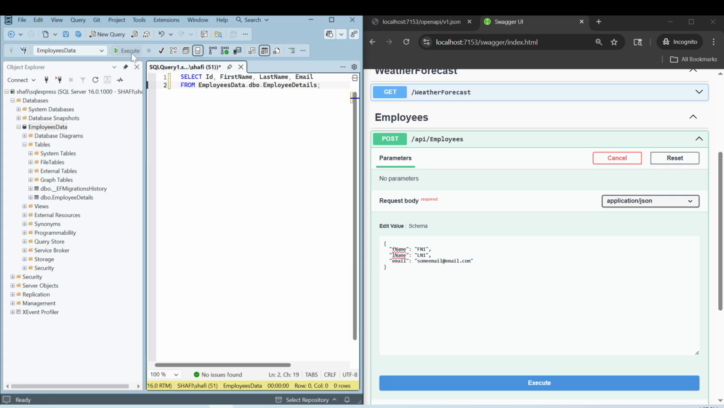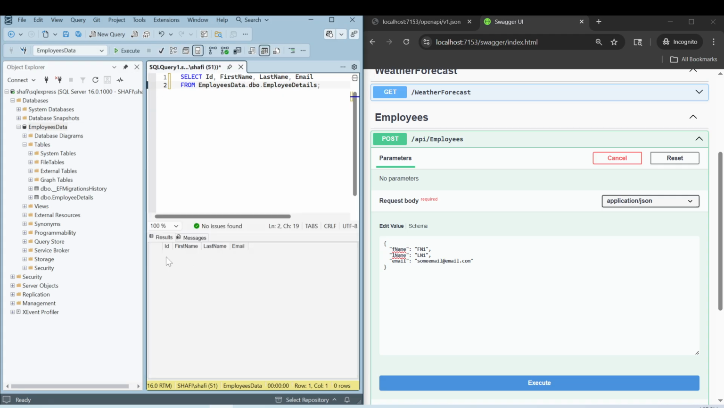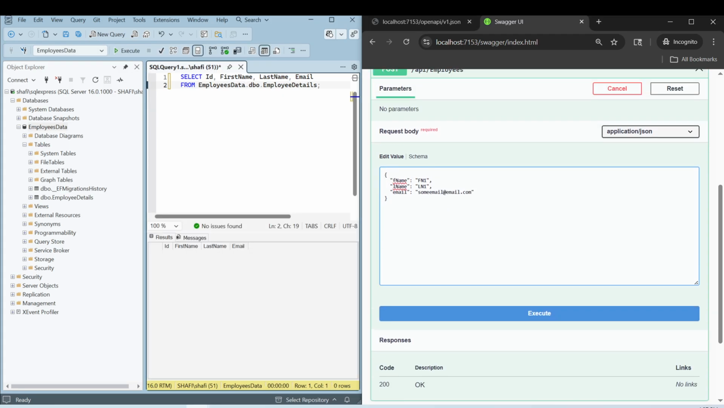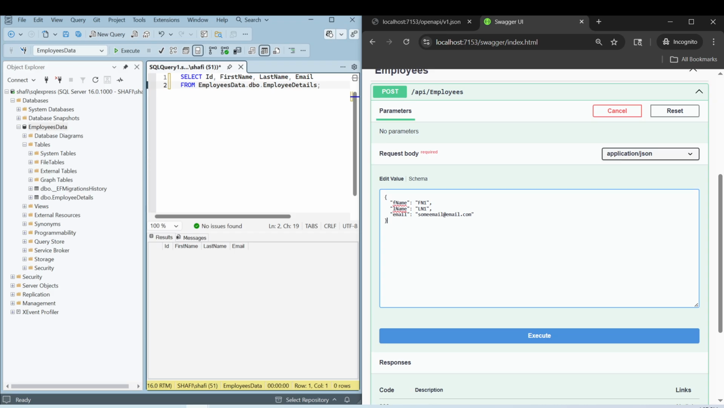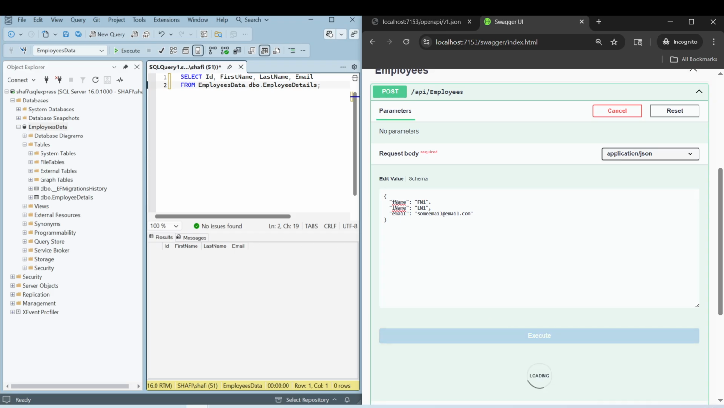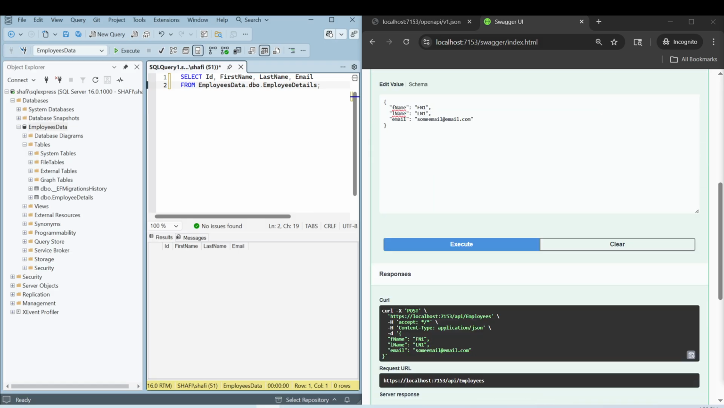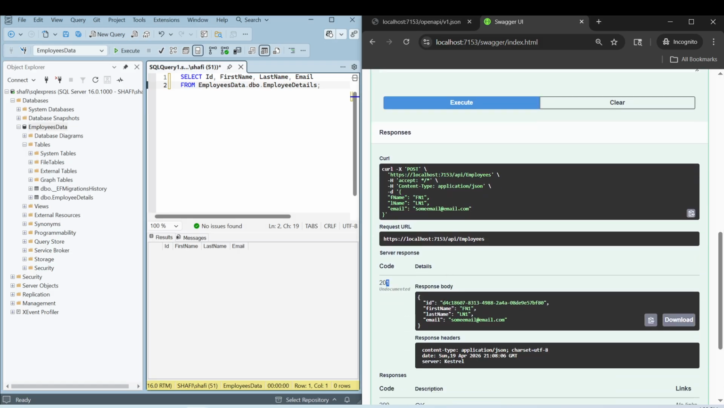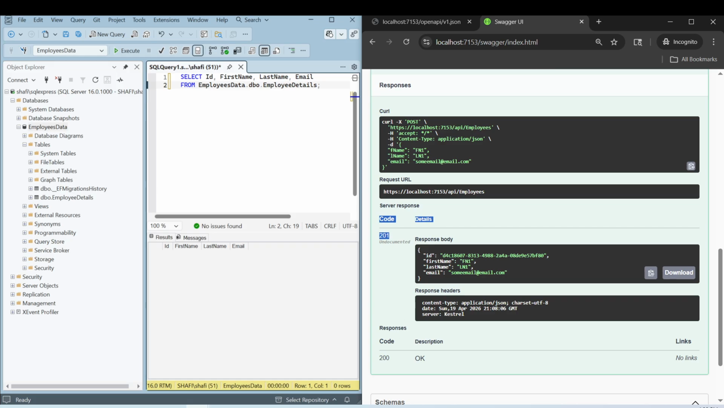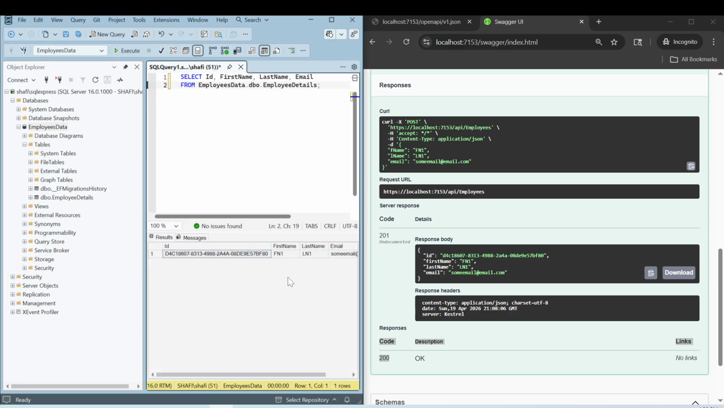So let me execute this. There is no data here. Once we run this post method, we should have this user over here. So execute. Okay, this is executed. No errors, 201, and connection is 200. Let me run this query again. Now we have the user.